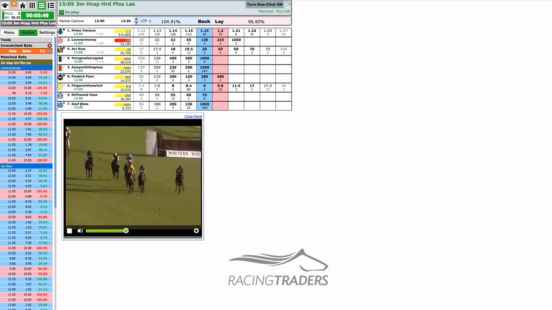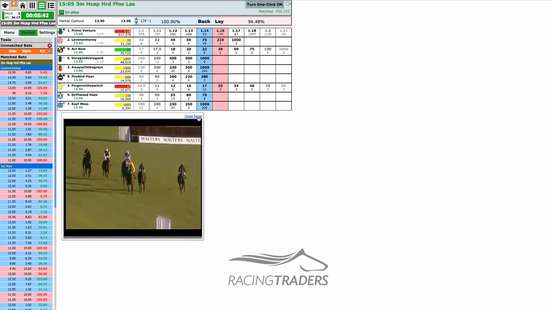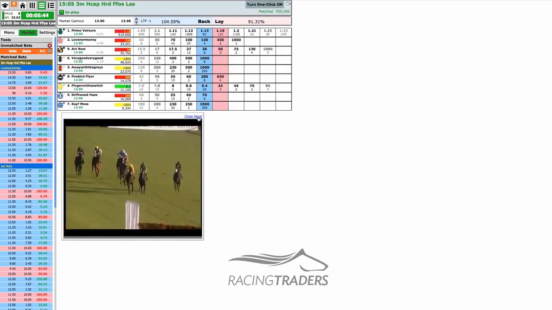So that's just a little difference between using the 3 or 4 tick offset. Give it a go with 1 tick and see how you go.